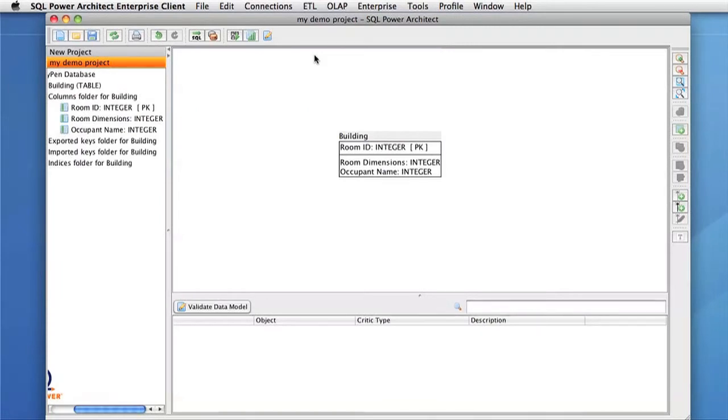The first thing we have on the screen is a project that we've started on the server. We've made a table, and we want to change the room dimension from an integer to some kind of object, maybe a rectangle or a box.